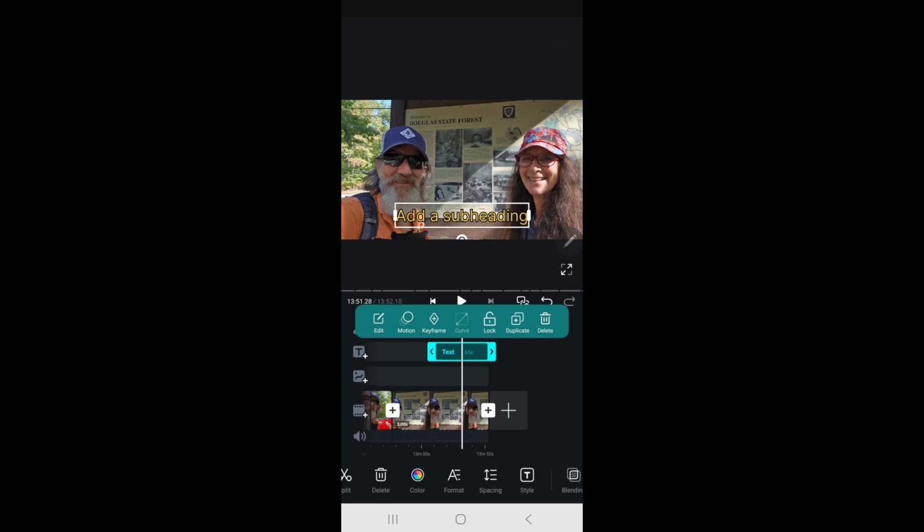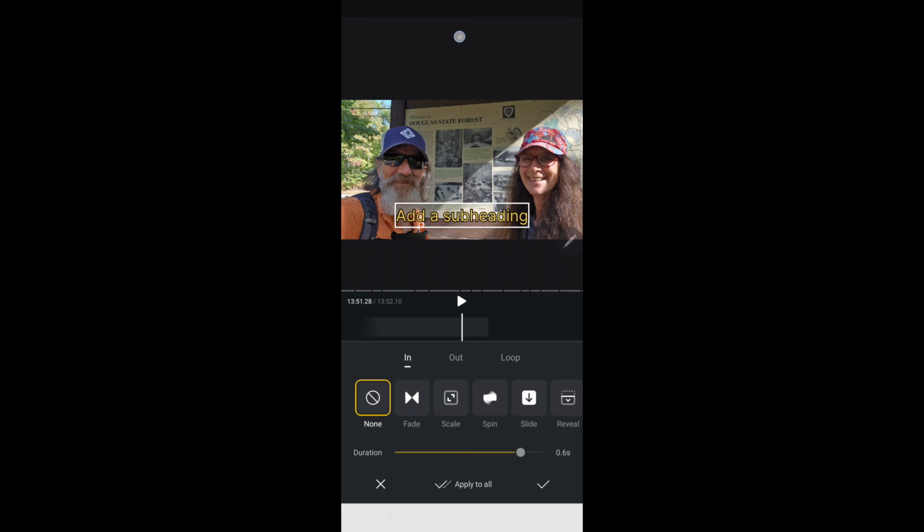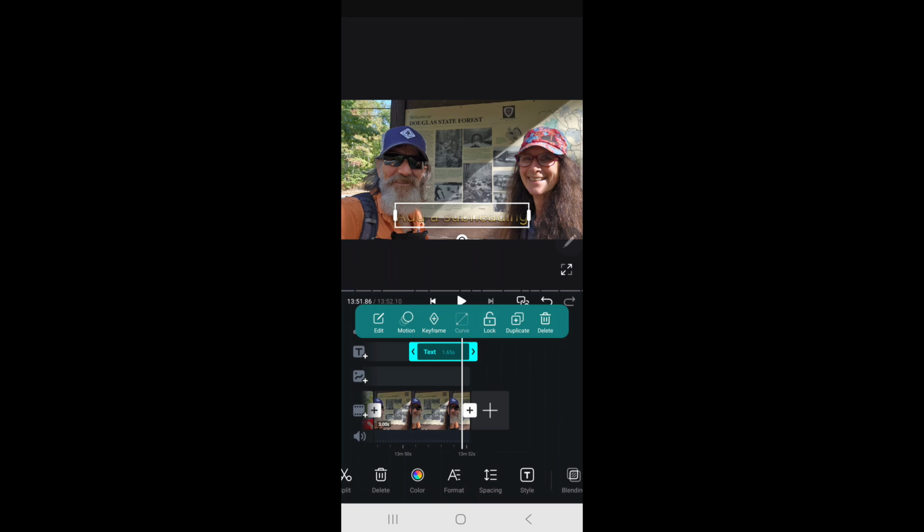Just tap on the writing again, and this motion right in here. Edit, motion, keyframe. I use motion. So I click on motion, and then you see right here, it's highlighted, it says in. So that's when it comes on. I usually pick slide, so it just drops down. Then right next to it is out, and I usually pick something like gradient, so it just fades away. In the bottom right, I just click the check button.